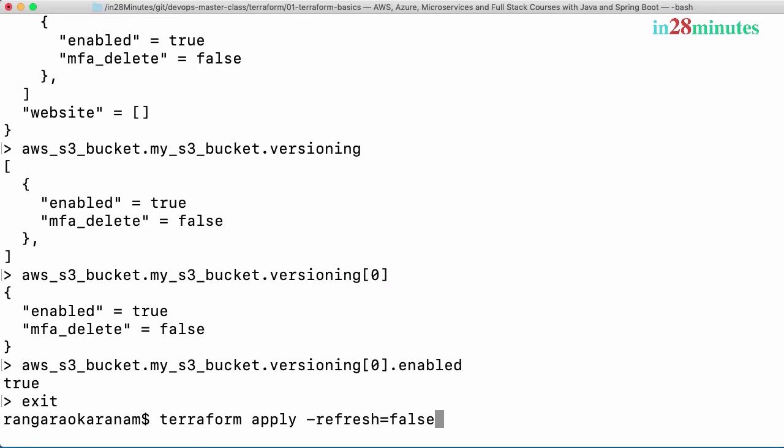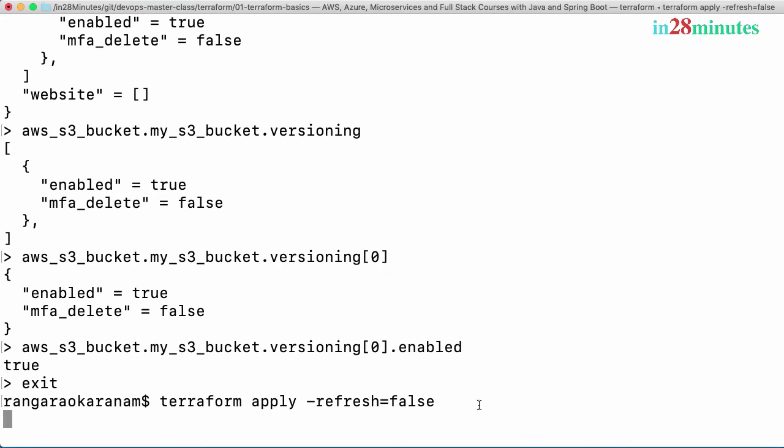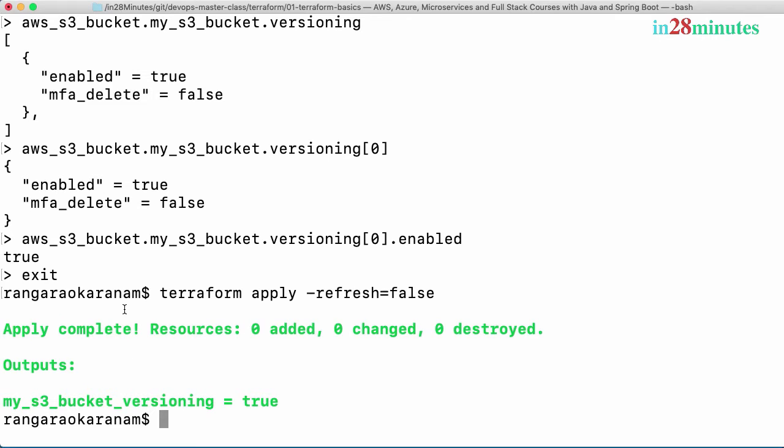So what I'm saying is do not refresh. Let's see what would happen. Terraform apply hyphen refresh is equal to false. So it compares the desired state directly against whatever state is present locally, and it would immediately return back. Cool. You can see that the refresh did not really happen, but it gives me the output. It says my S3 bucket versioning, it's true.